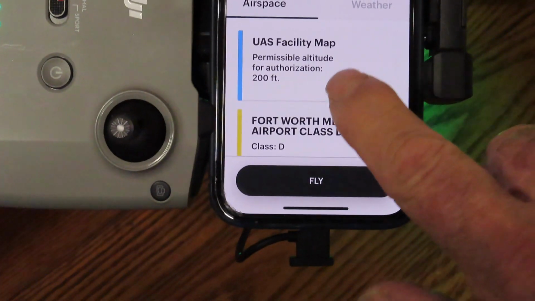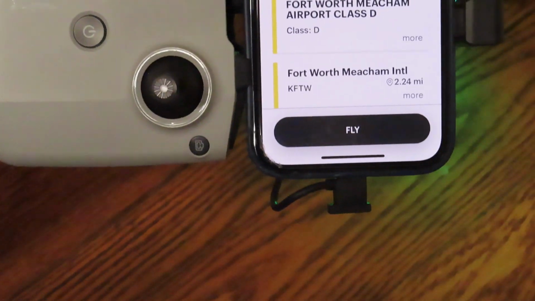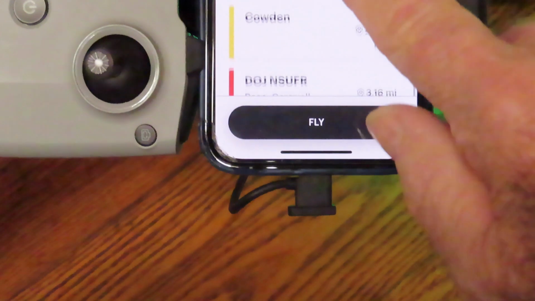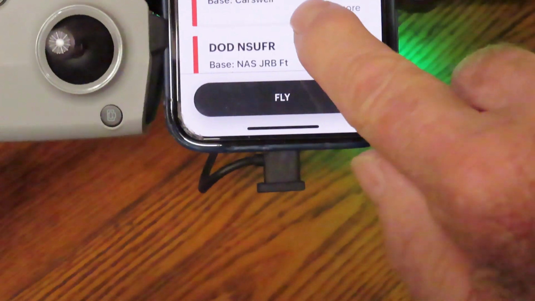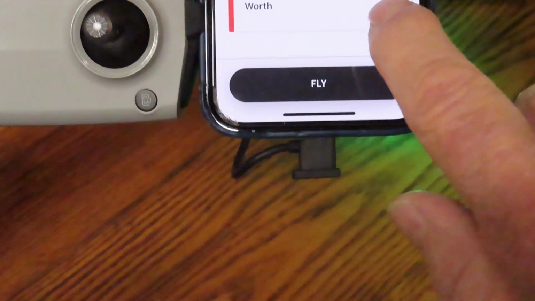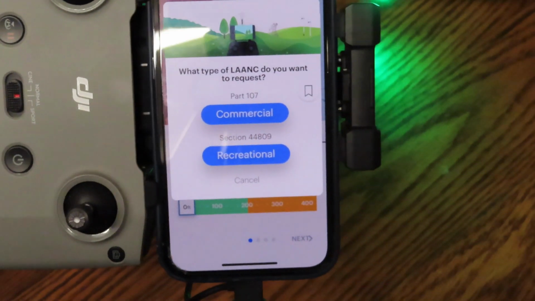We talked about that. It gives me some other information. It tells me what's nearby. There's Meacham Field, Class D. Here's Meacham International, some other bits and pieces. Of course, I get over here to Carswell, NAS Joint Reserve Base, Fort Worth.